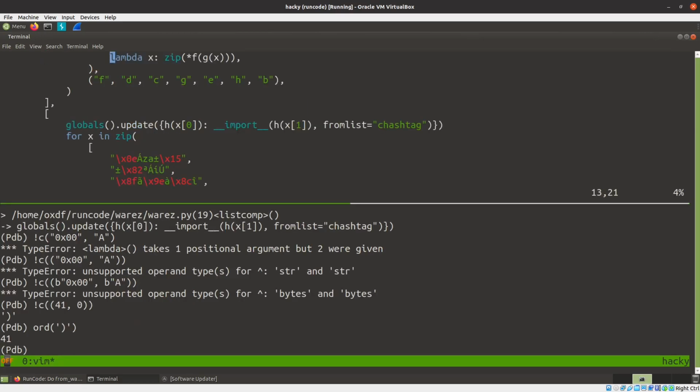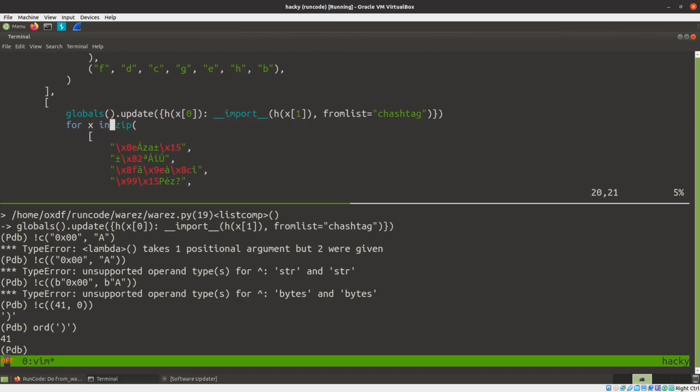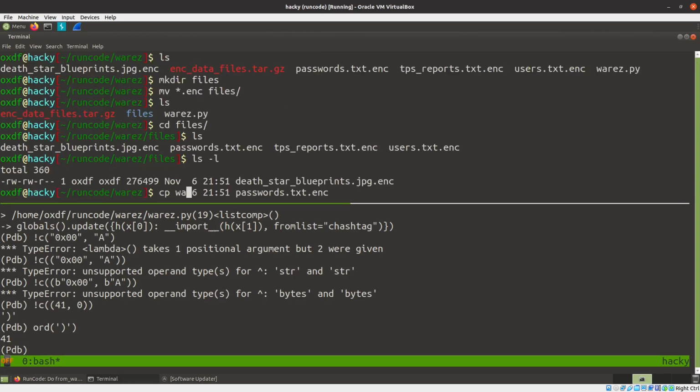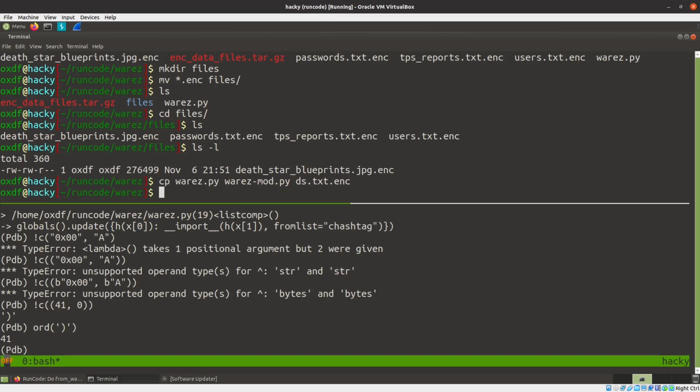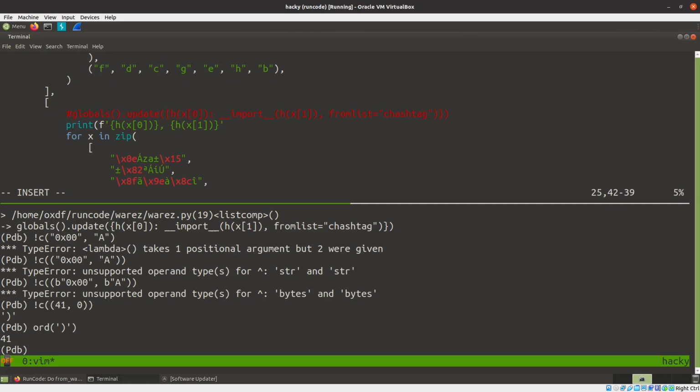I can do, let's see, what's the easiest thing to do here? Maybe we'll modify this a little bit just to see what's going on. Let's copy wares to wares mod, then wares mod. Let's come down here. This time, instead of updating the globals, we'll comment that out. It's convenient the way it puts all that on one line, because I can just do something completely different here. Let's just print h of x0. Maybe we'll do this as a format string so we can print a couple things: h of x0, comma, h of x1. So now instead of creating these functions, it's going to print them.